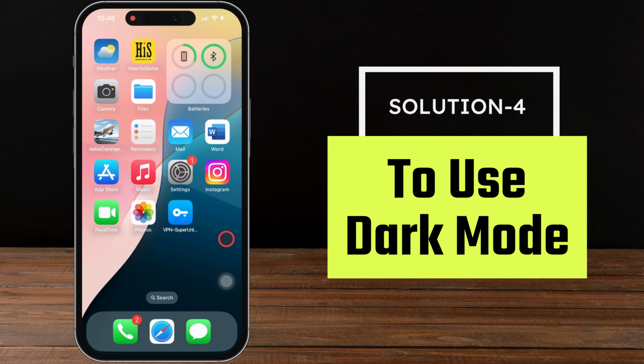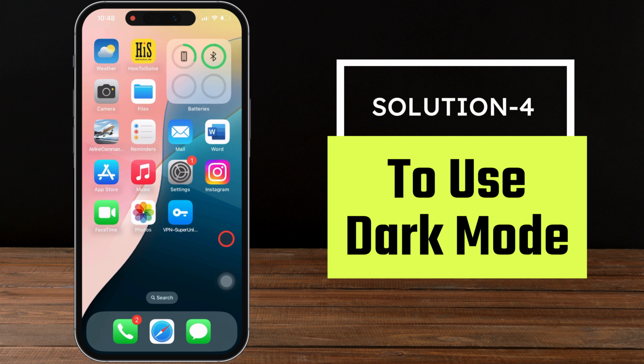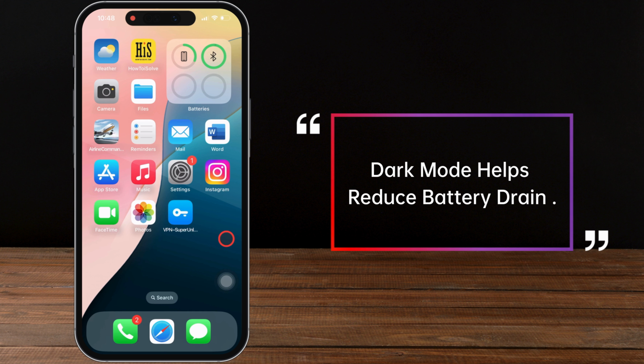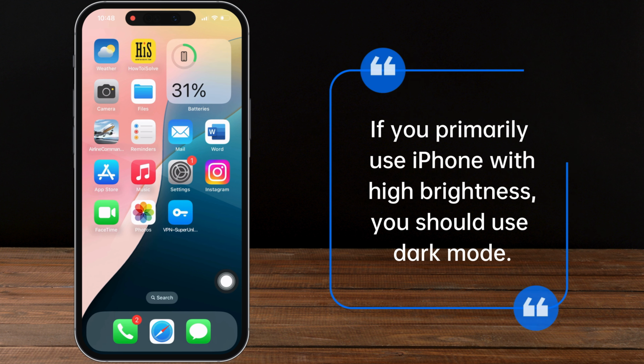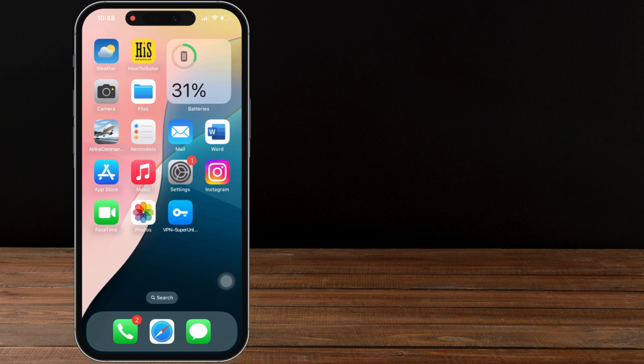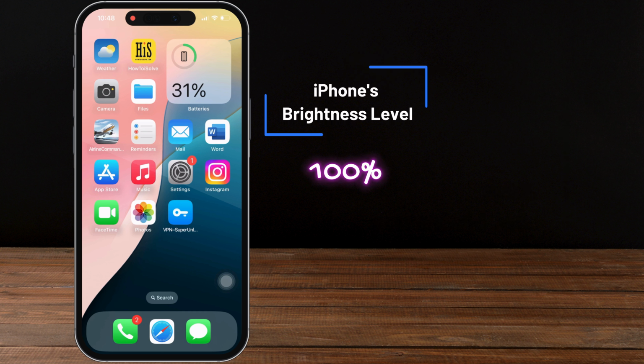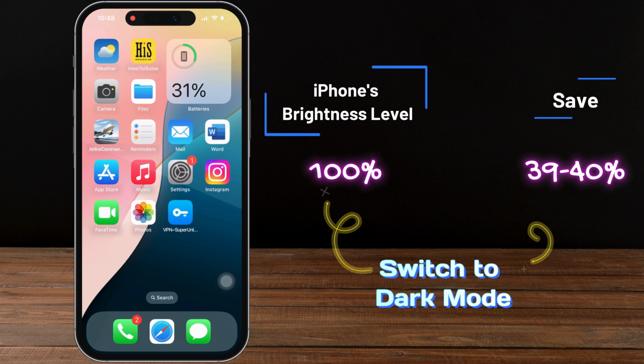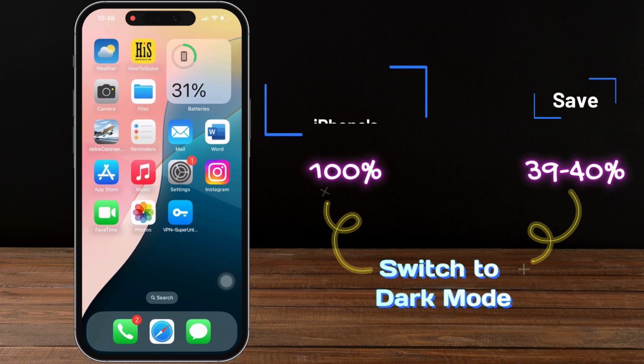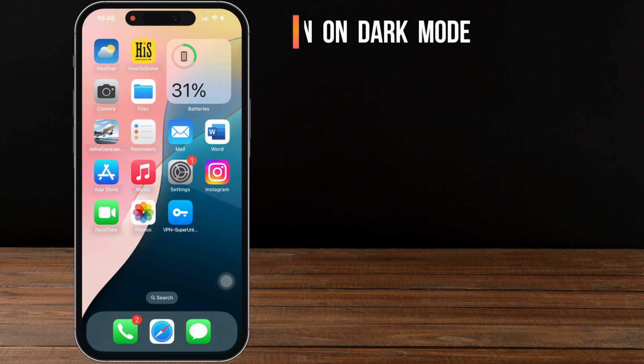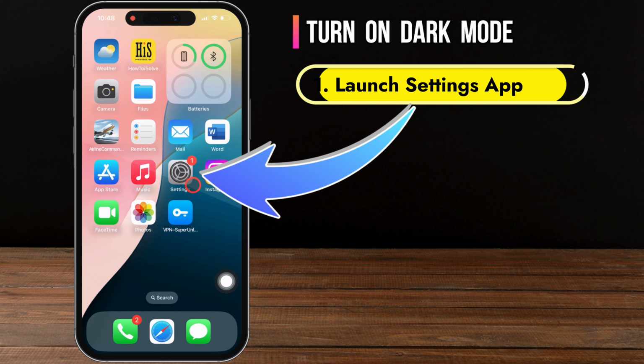The fourth advantageous solution is to use dark mode on your iPhone. Dark mode helps reduce battery drain. If you primarily use your iPhone with high brightness, you should use dark mode. If your iPhone's brightness level is 100% and you switch to dark mode, it helps you save 39 to 47% of the battery. To turn on dark mode, launch the Settings app on your iPhone.